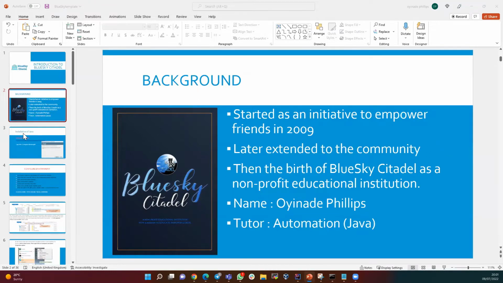So for us to get our automation working in Java, we need 3 standard installations. The first one is we're going to be installing Java. Second is we're going to be installing Maven. And the third is we're going to be installing one of the frameworks, which is called IntelliJ IDEA. So those are the 3 things we're going to be covering today.